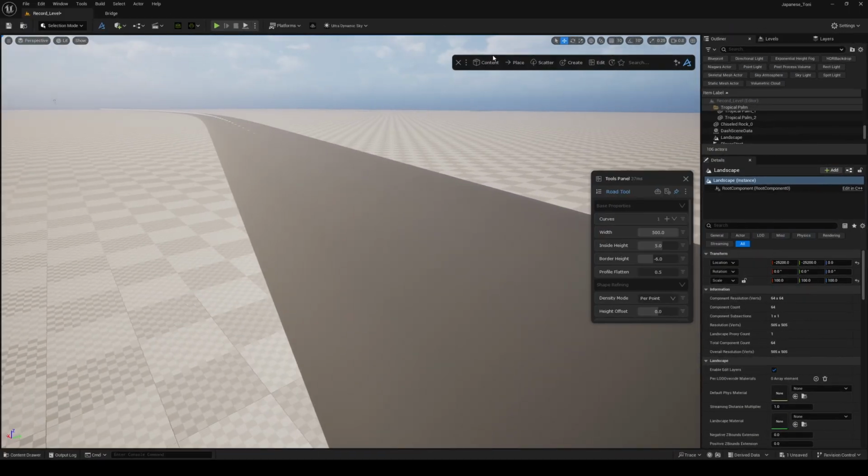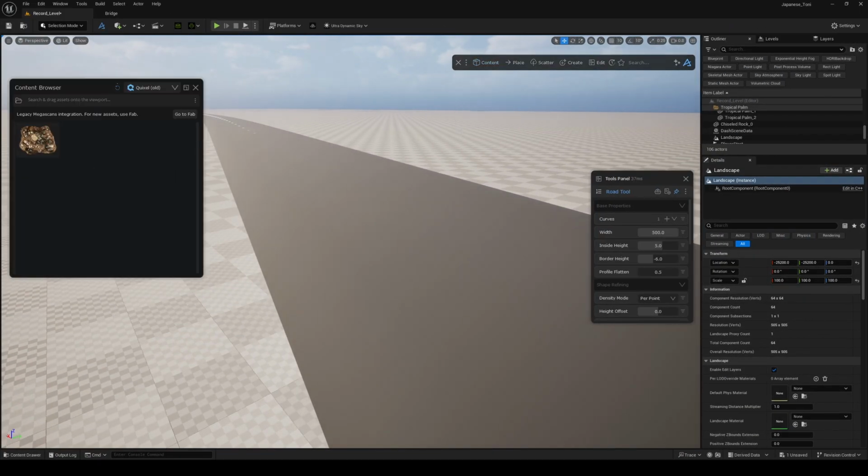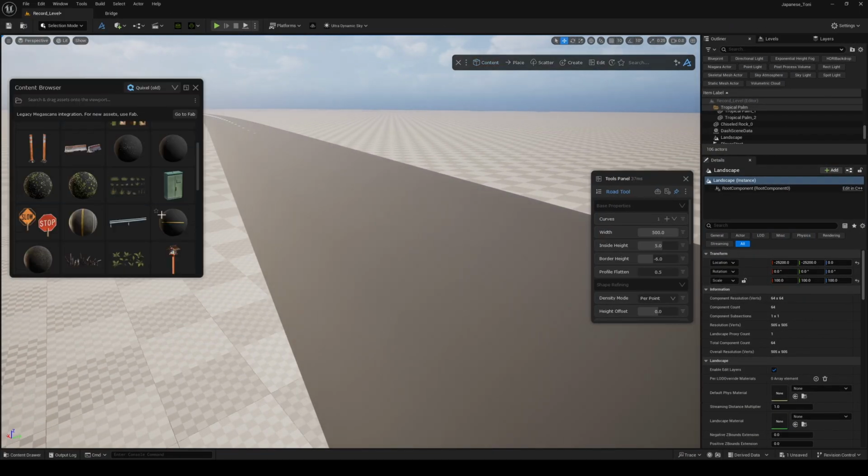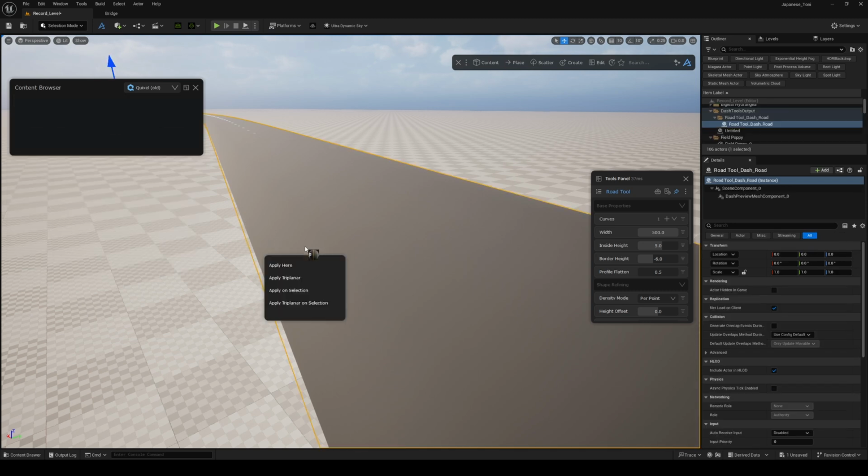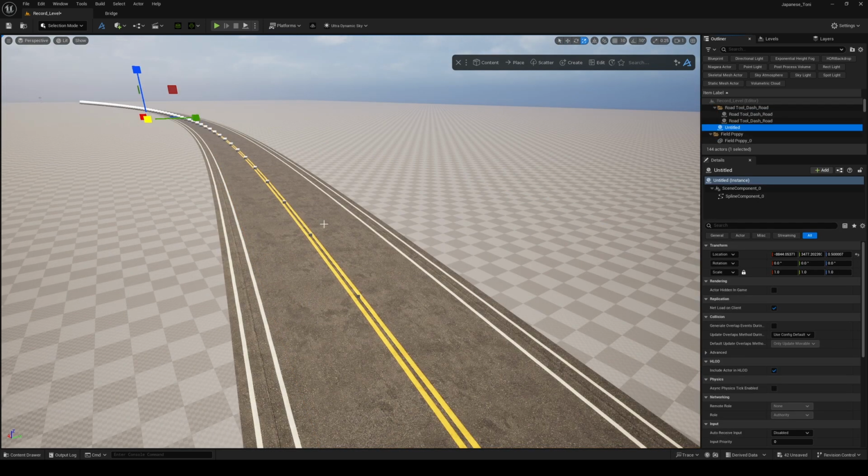To give our road its surface, I will select an asphalt material from Dash's content browser. I will assign it to the road mesh and then adjust its tiling, just like we did before with our ground surface material, ensuring it looks natural and seamless.